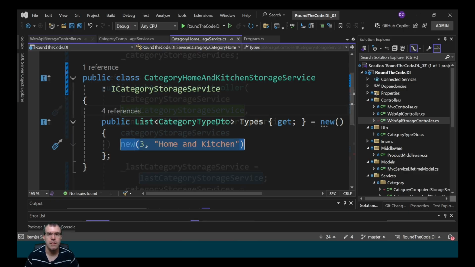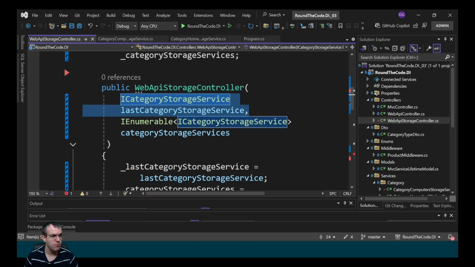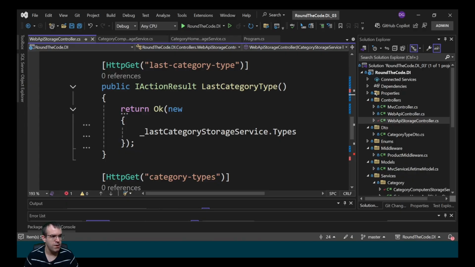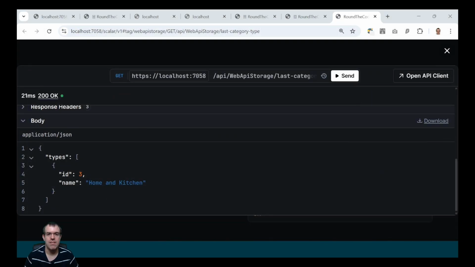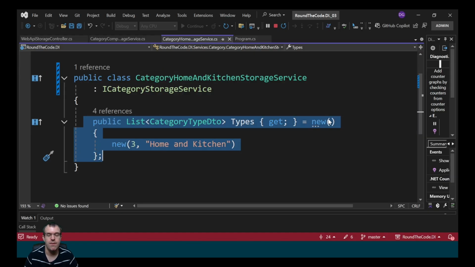and kitchen. In this Web API controller, if we were to inject the ICategoryStorageService into it, it would get the last registered implementation of it. If we have a look in Program.cs, that will be the CategoryHomeAndKitchenStorageService. We'll demonstrate that in this Web API endpoint by getting the Types property and outputting it to the response. As expected, it's outputting the home and kitchen category, and that must mean it's getting it from the CategoryHomeAndKitchenStorageService, as that's the category type specified.